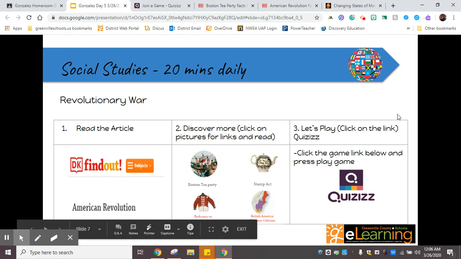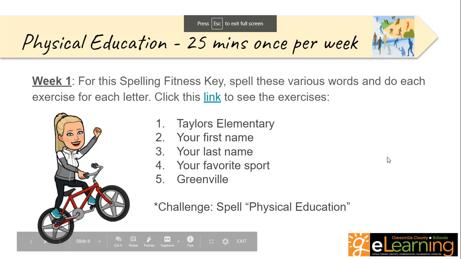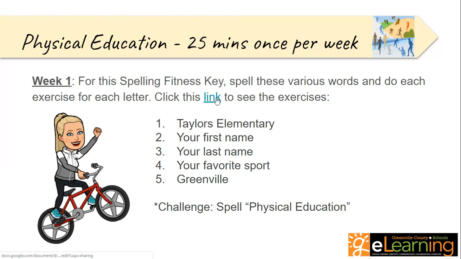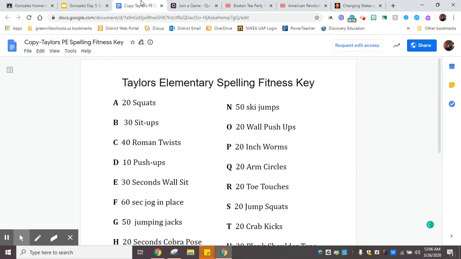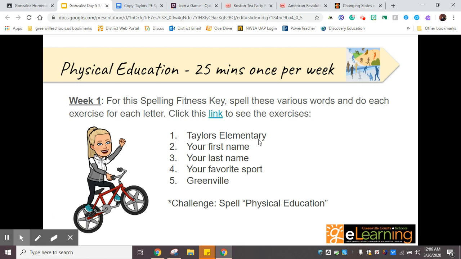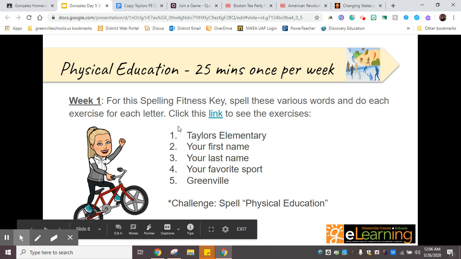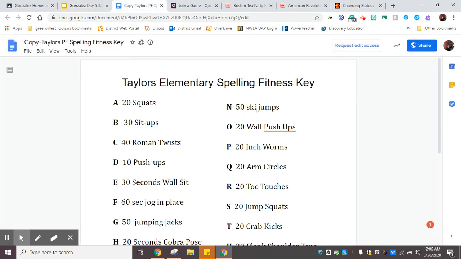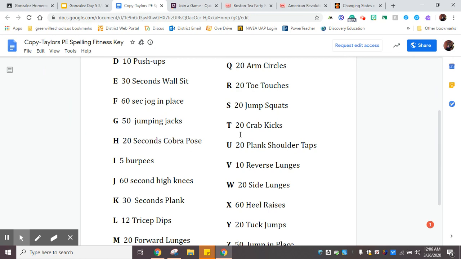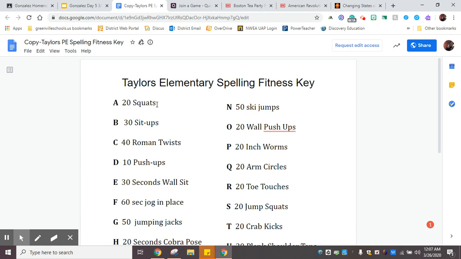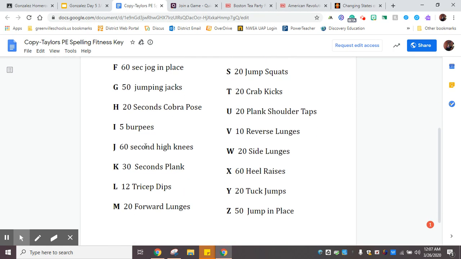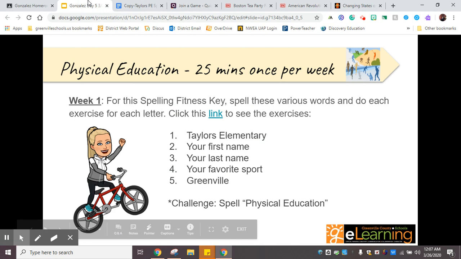Once you have moved along, then you're ready for some physical education. Guys, we have put a link here for you and you can move and do some PE work. Lots of things that you can do. You can do Taylor's Elementary, your first name, your last name, your favorite sport, and Greenville. Take those letters and then come here. And as you're spelling out Taylor's, you're going to do 20 crab kicks. Then Taylor's is an A after the T, then 20 squats. And then you move on through the letters to do all your activities.